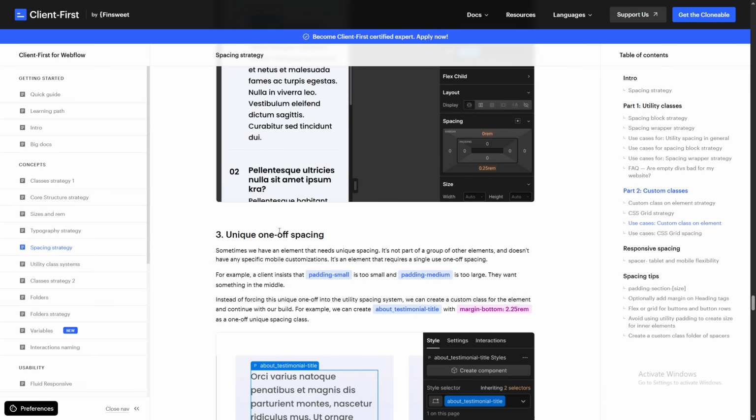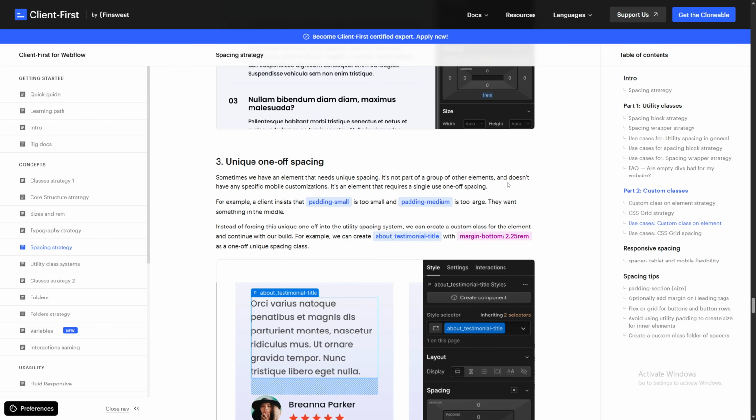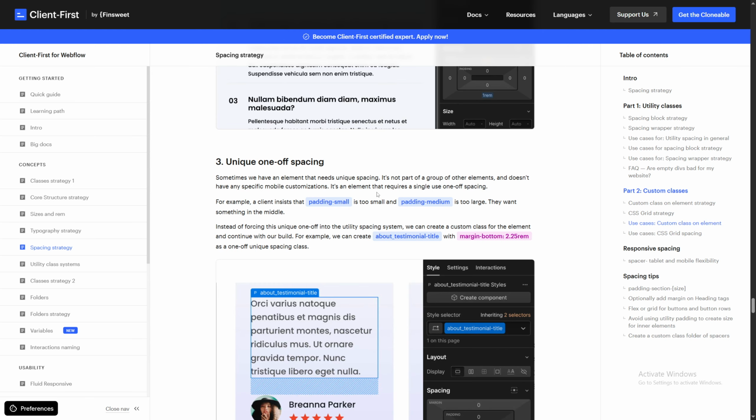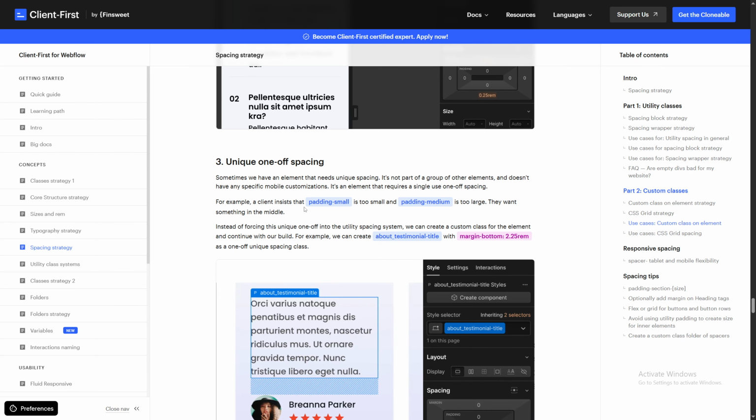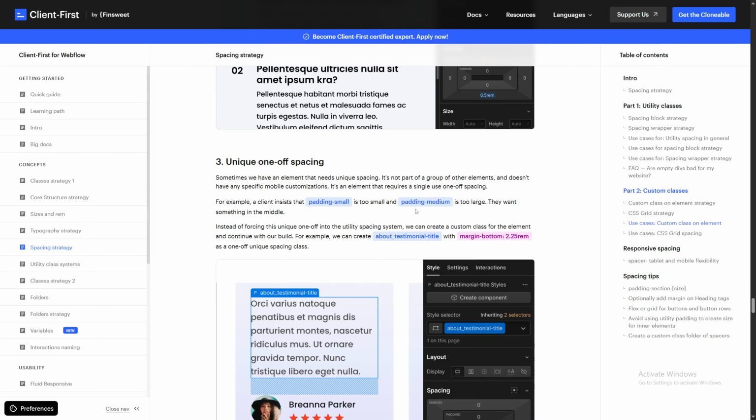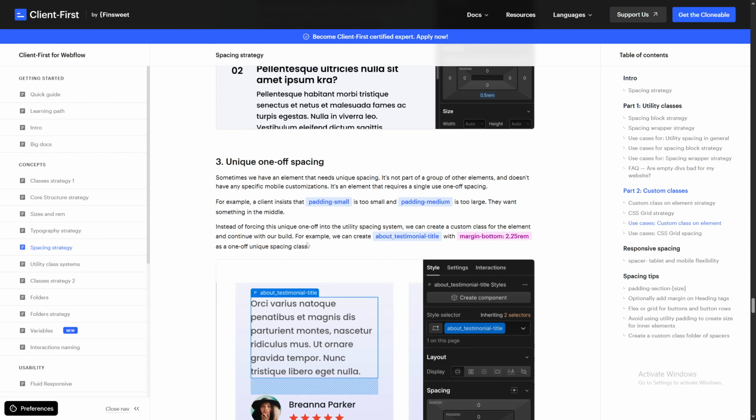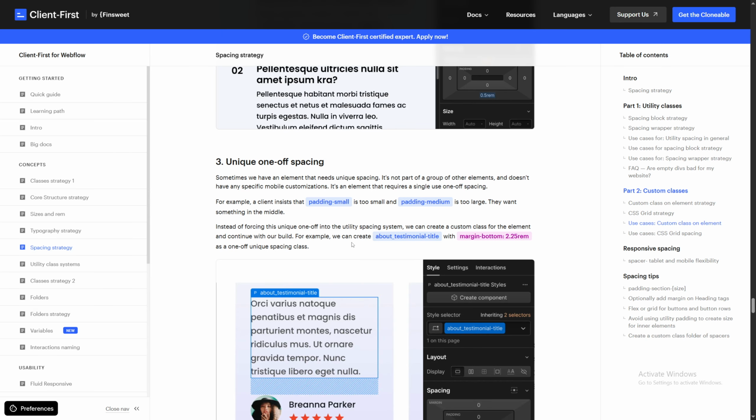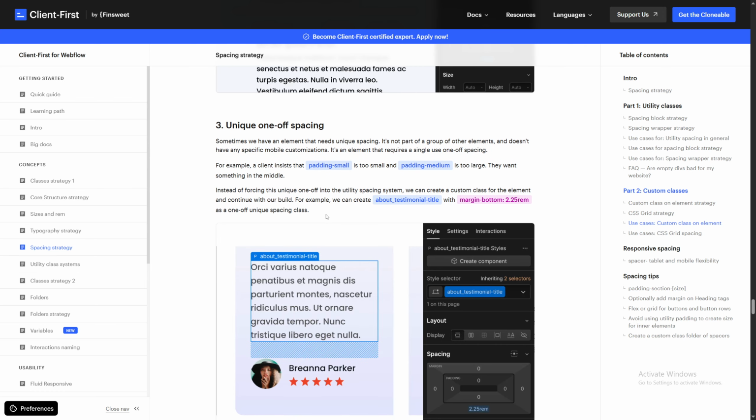Okay. Unique one-off spacing. Sometimes we have an element that needs unique spacing. It's not part of a group of other elements and doesn't have any specific mobile customizations. It's an element that requires a single one-off spacing. For example, a client insists that global padding small is too small and padding medium is too large. They want something in the middle. Instead of forcing this unique one-time-off into the utility spacing system, we can create a custom class for the element and continue with our build.